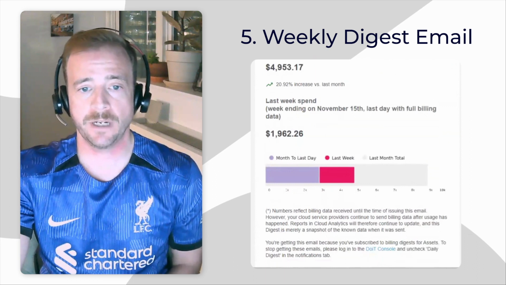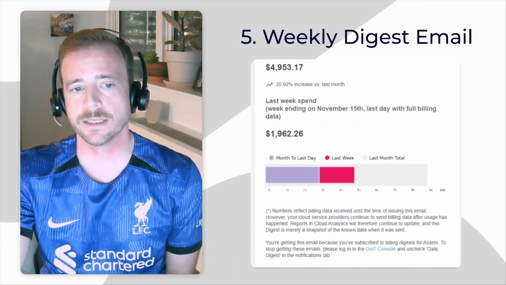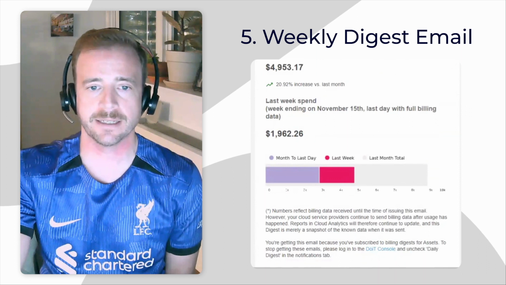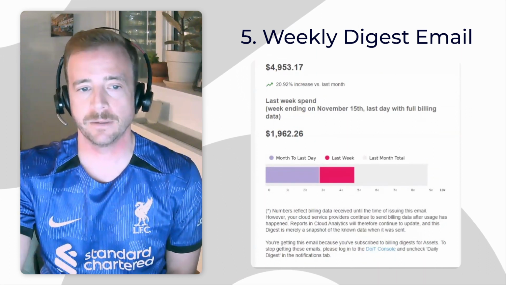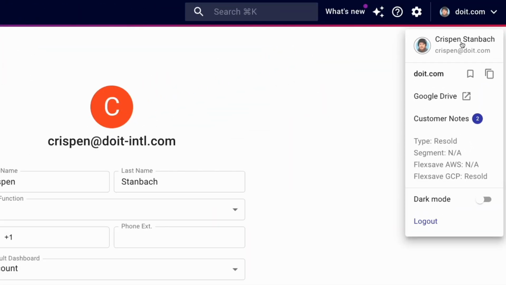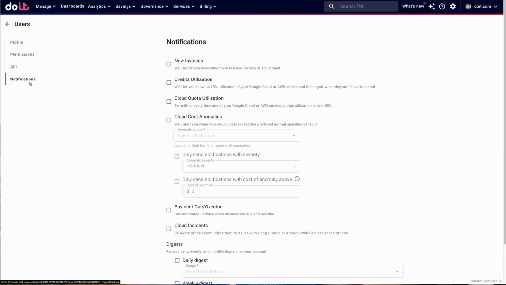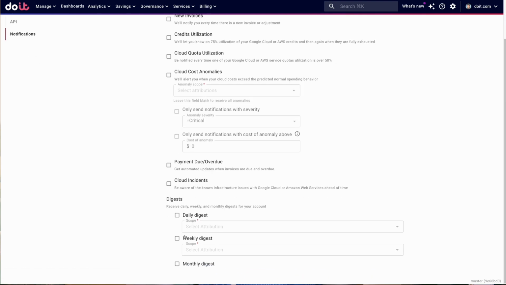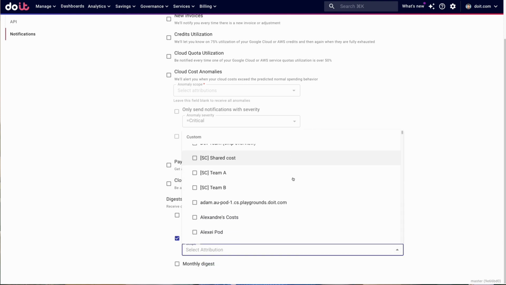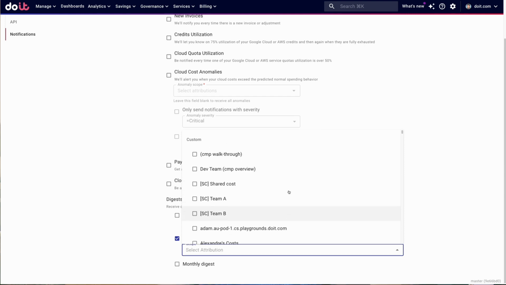It's also a valuable FinOps tool within your organization, as this weekly snapshot can be shared with executives, finance teams, or any other stakeholder who may not be logging into the DoiT console on a regular basis. To subscribe to the weekly digest, simply click on your user profile dropdown in the upper right-hand corner of the DoiT console, and then navigate to Notifications on the left-hand side. At the bottom of the page, you can select Weekly Digest, and the cool thing about these summaries, like the daily digests, is that you can define which attributions you want to be alerted to ensure that you're getting the information that is most relevant to your internal teams.